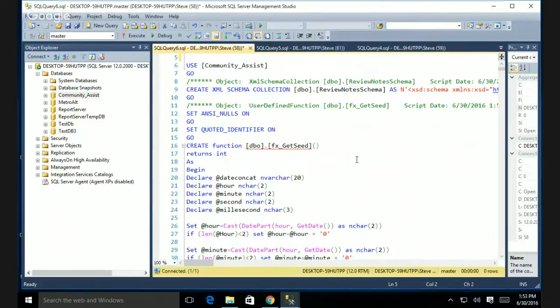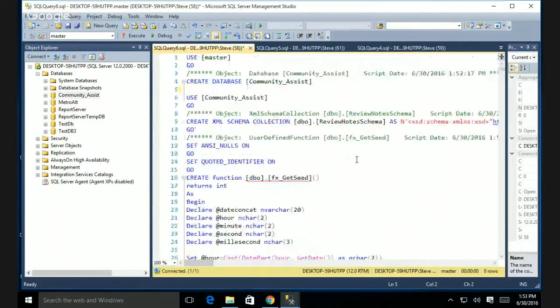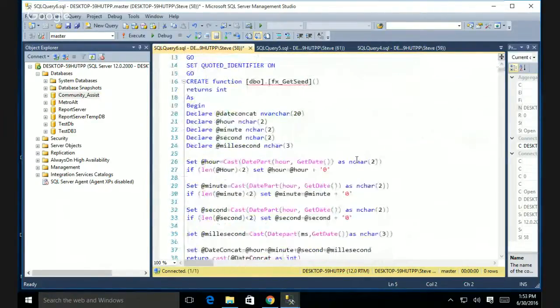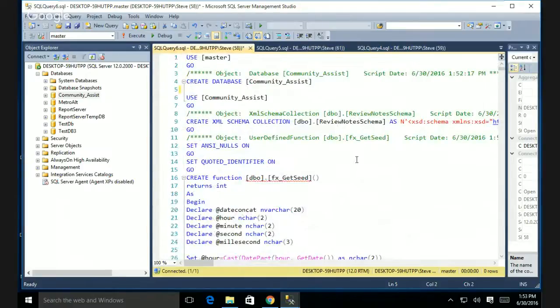I'm trying to load scripts for other databases, and it's not working out as easy as it is for Community Assist. So what if I wanted to do Metro Alt? Tasks, generate scripts, and next. Entire database, right? That'd be fine. With the data on that one, you get like 400 pages of script. Okay, so just do this.